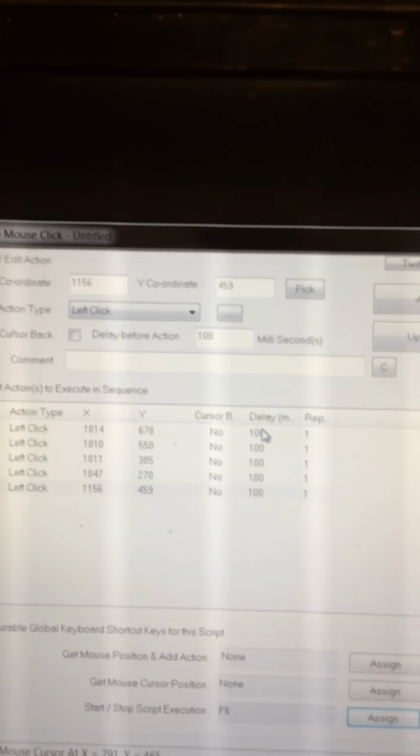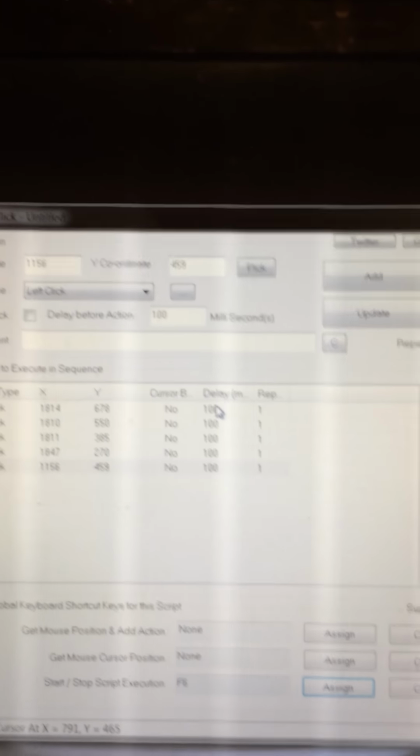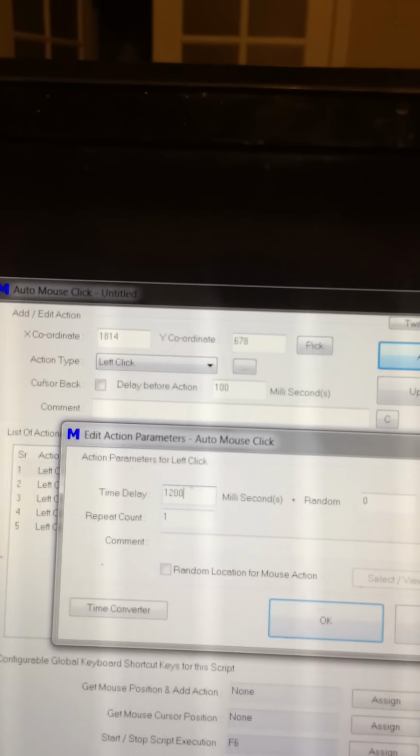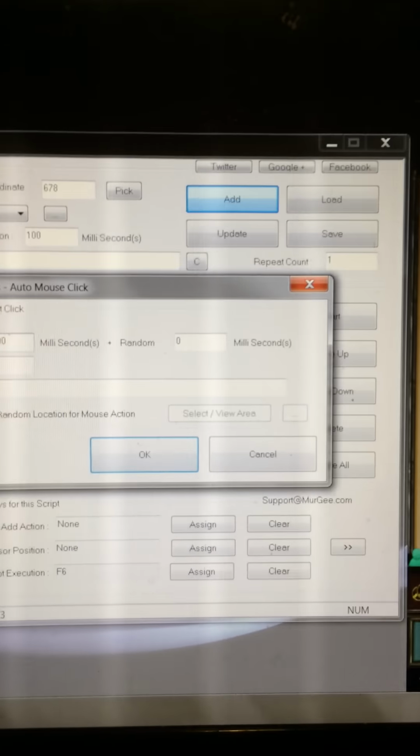click these 3 buttons as quickly as possible. So the delay works before you click the button. If it has a 100 millisecond delay, it's going to wait 100 milliseconds before it clicks that particular line item. If I change this right here to, let's say, 12,000, it would wait 12,000 milliseconds before it clicked that button, and that's not what we want to do.